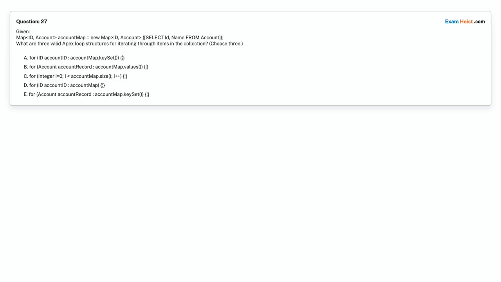Question 27. Given Map<Id, Account> accountMap = new Map<Id, Account>([SELECT Id, Name FROM Account]). What are three valid Apex loop structures for iterating through items in the collection? Choose 3. Option A. for (Id accountId : accountMap.keySet()). Option B. for (Account accountRecord : accountMap.values()). Option C. for (Integer i = 0; i < accountMap.size(); i++).